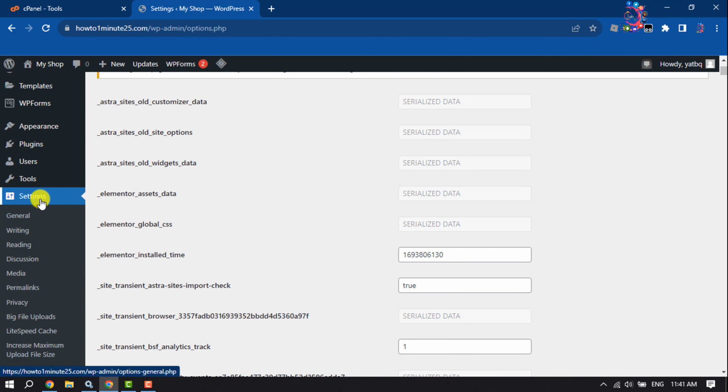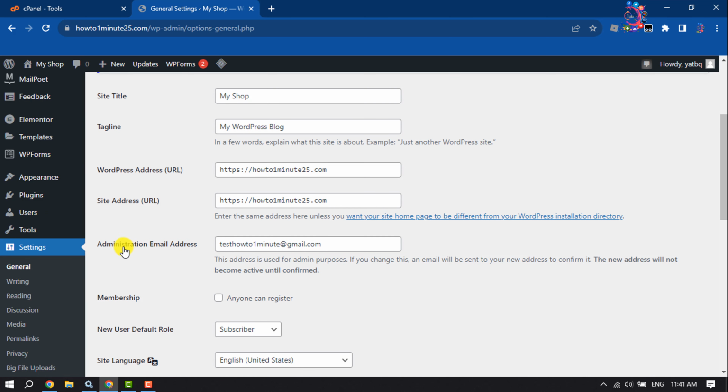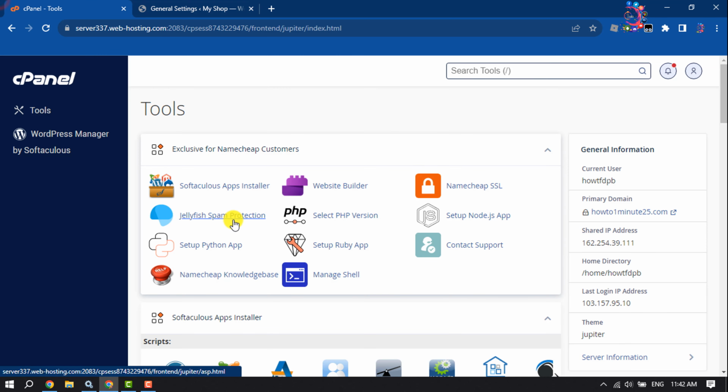And now if I go to my settings and if I click on General, here as you can see the administrator email address has been changed. Now let's see the second method.